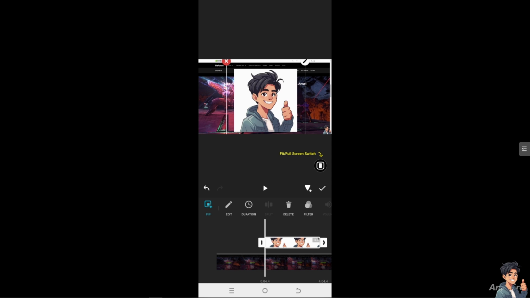Now, blurring the background can help in focusing more on the main subject, giving a professional touch to your video content. For example, if you need more advanced blur effects or precise control, consider using additional editing tools or software that offer more features. But the blur effect here on Inshot will do the job.